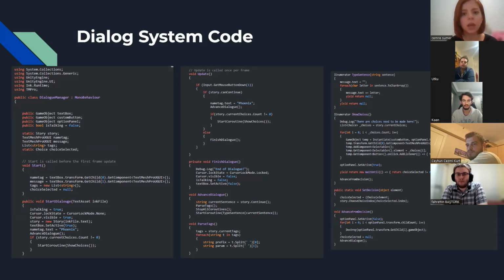In the Update method, the script checks for player input to advance the dialogue. If the story can continue, it displays the next sentence. If there are choices, it shows them. AdvanceDialogue advances the dialogue by fetching the next sentence from the Ink story and displaying it. And FinishDialogue marks the end of the dialogue, hides the dialogue box, and resets the cursor state. The TypeSentence coroutine is responsible for gradually typing out each character of the dialogue for a more dynamic display.